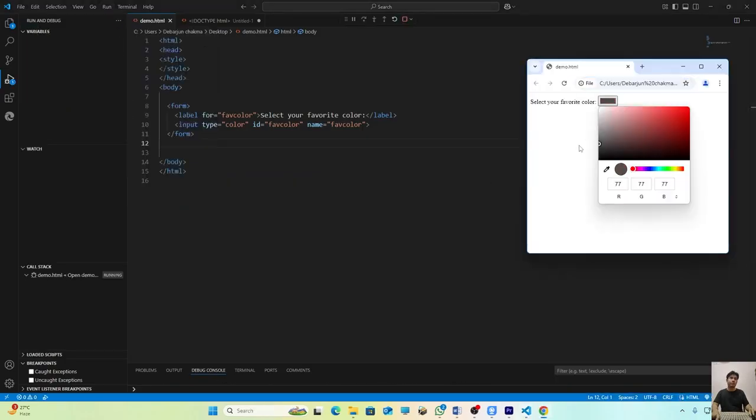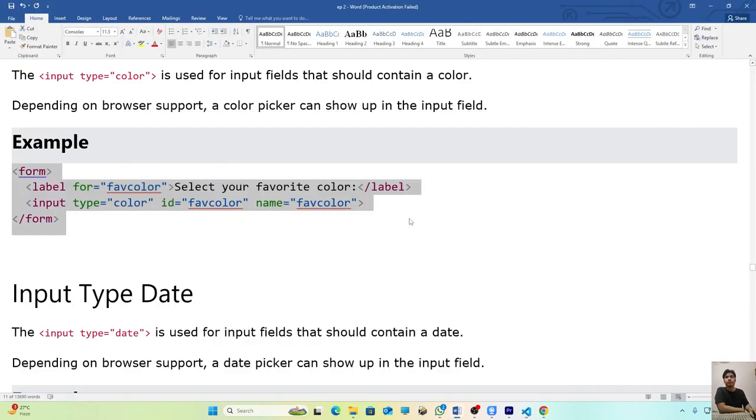See, and you must have the question, what is happening right now? Because as you can see, I put the type color and id favorite color, so it takes the name favorite color for the label, and it's just showing us the color picker to select it, using an RGB, hex system, something like that.